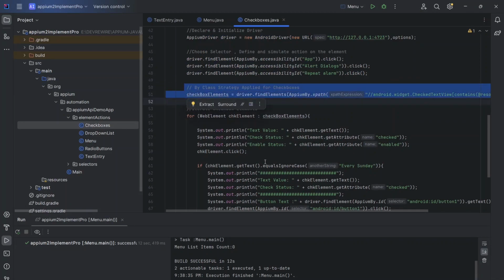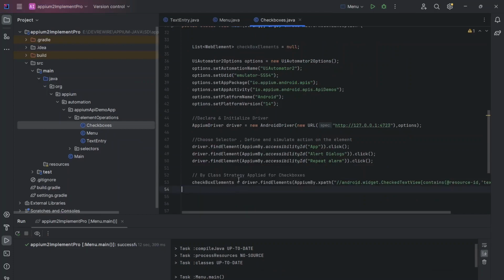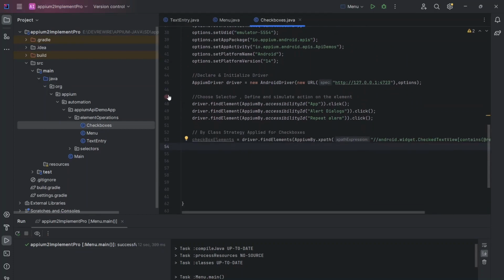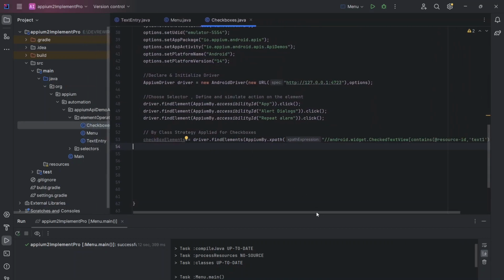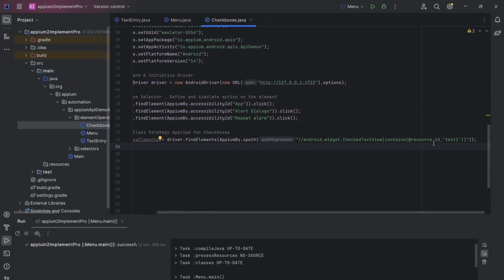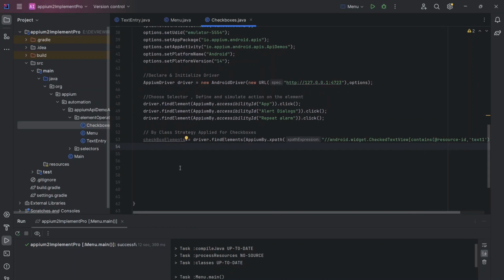See here, this is the by class strategy I'm using. Earlier I used a different strategy, now it is by class. So contains text one. If it is a text one, then definitely it will take. And I'm using the combination of resource ID. It's a resource ID, not a class.